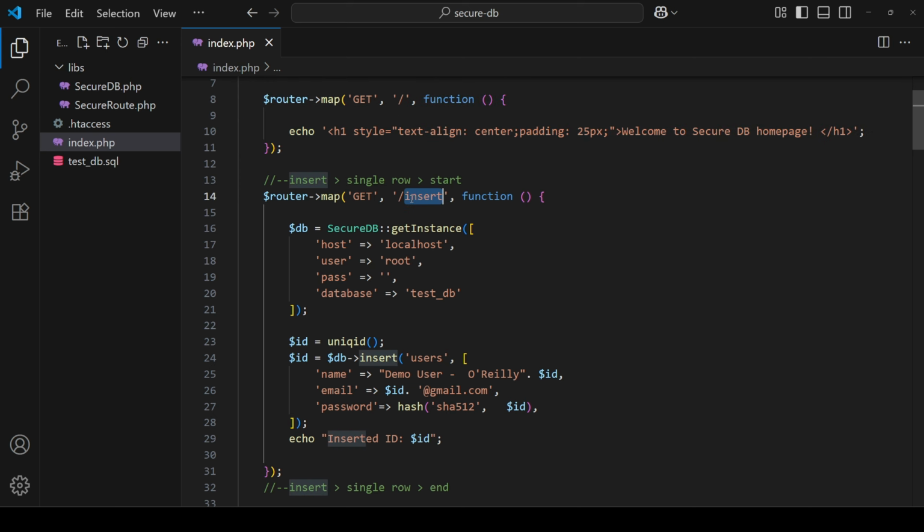I created a route called insert. To use the secure database, all you really have to do is call it like this. This is the initiating of a connection to the database. The number one thing, if you're doing this on your computer, the host will always be localhost. The user by default is root. And the password by default is nothing, because no one is going to be looking into your computer; it's not really a web server that anyone can access.